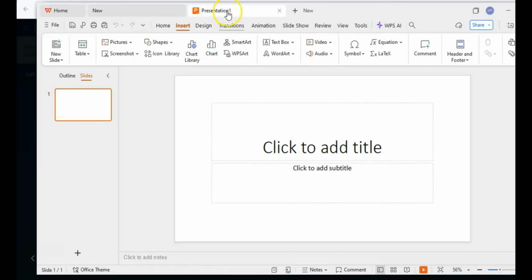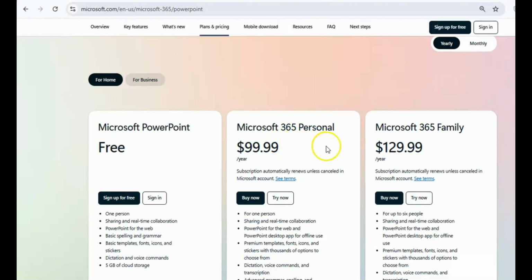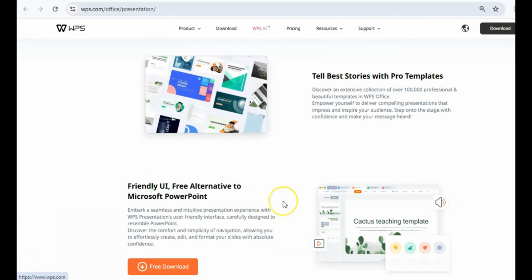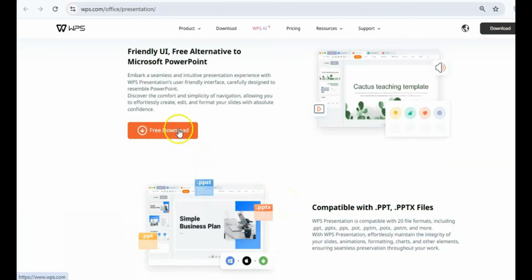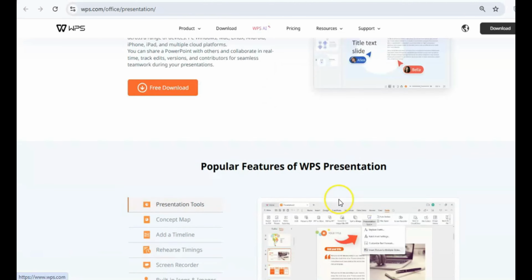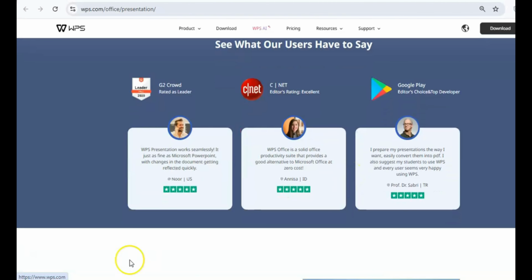All right, let's talk money. PowerPoint. Part of the Microsoft 365 subscription, which can add up over time. WPS Slides. Free. Well, mostly. There's a premium version, but even the free version gives you a ton of value. Winner? WPS Slides. Hands down. If you're on a budget, this is a no-brainer.